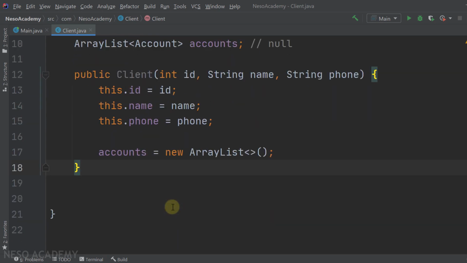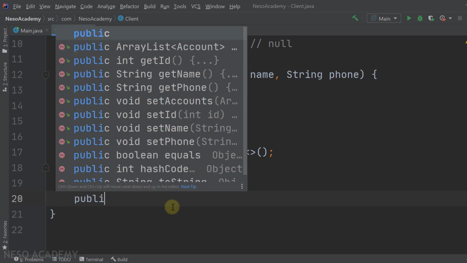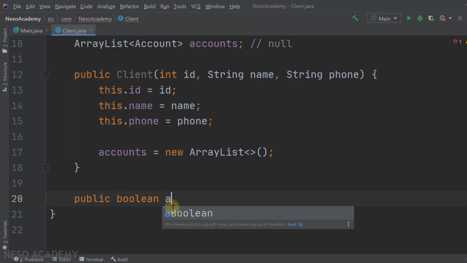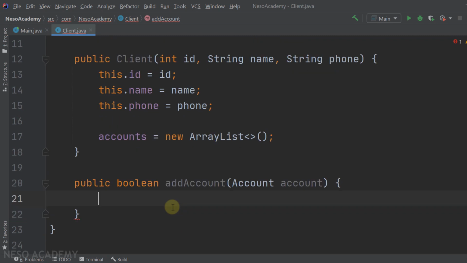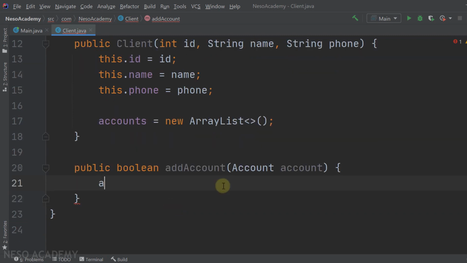Now let's create the addAccount method. So it is a public method that returns a boolean. It is called addAccount, like this, and it takes an account as a parameter. Let's call it account for example. Inside this method, we want to add the account to the array list. So we'll say accounts, and this is our array list. Then we will use the add method. And over here we will pass the account as a parameter. So this statement will add the account that we got as a parameter to the array list.